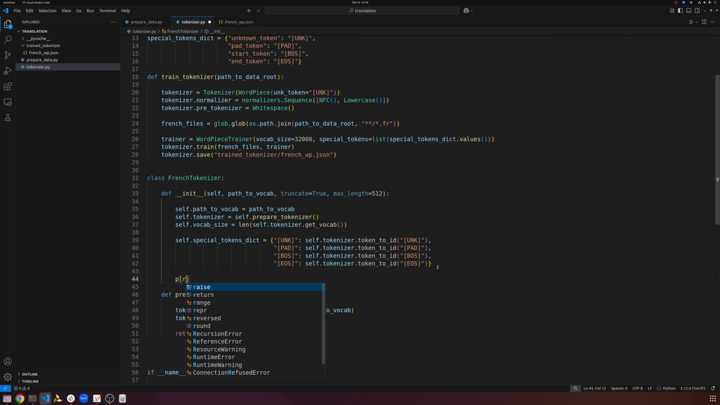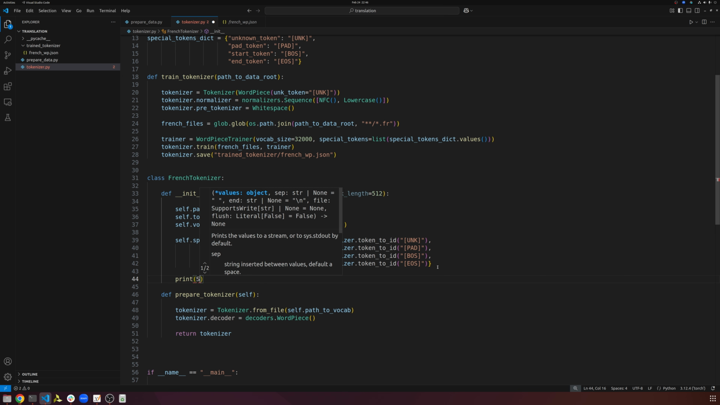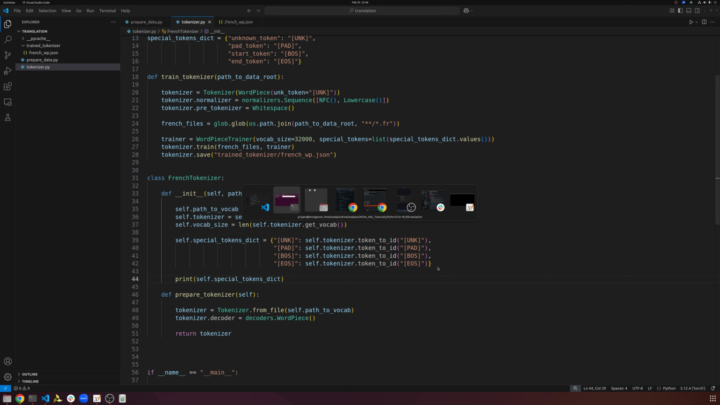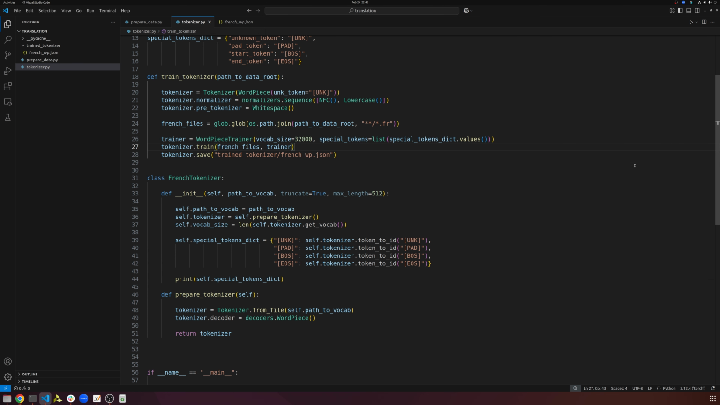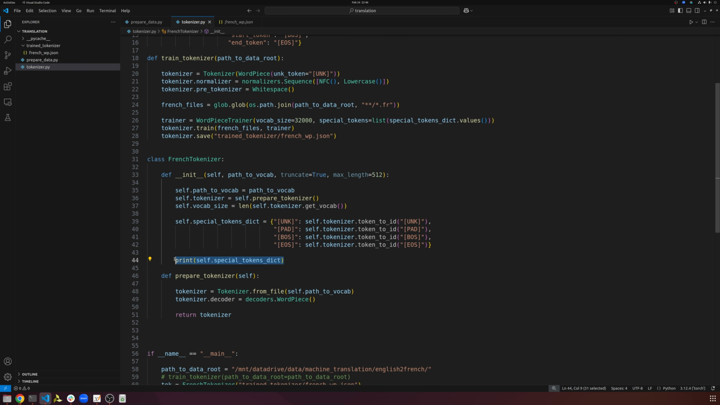So there we go. Print self.special_tokens_dict, and there we go. That is our special tokens. Nice. Next up, we have our post processor, self.post_processor.